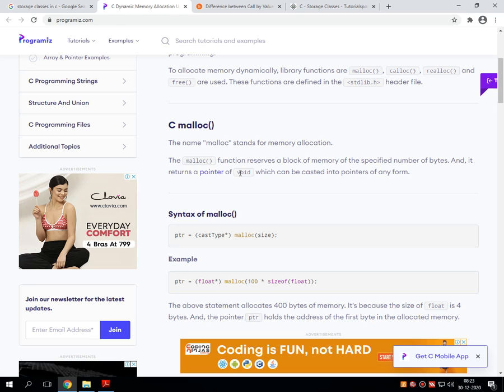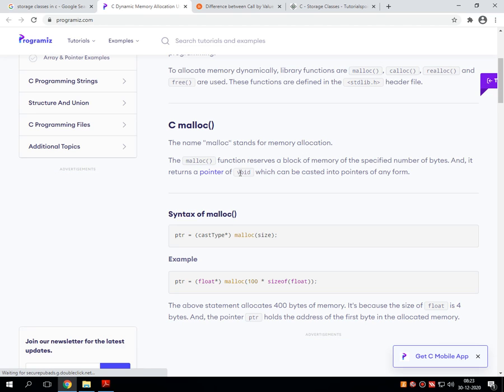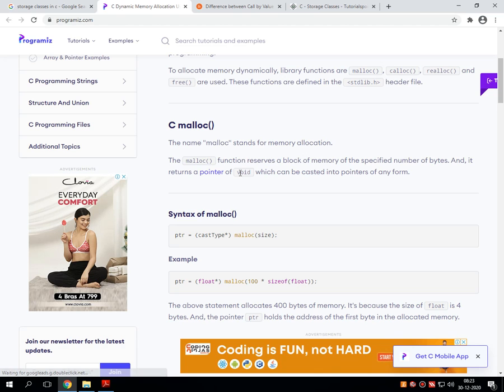So again I'm repeating my words. Malloc is a standard memory allocation function which is used to reserve a block of memory of a specific number of bytes, and it returns a pointer of void which can be cast into a pointer of any form.